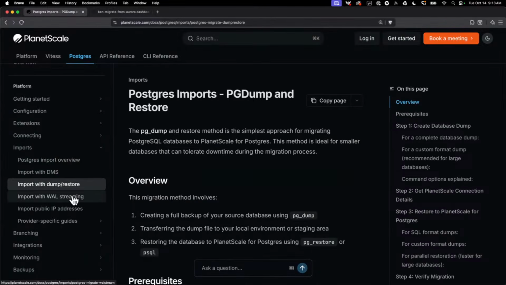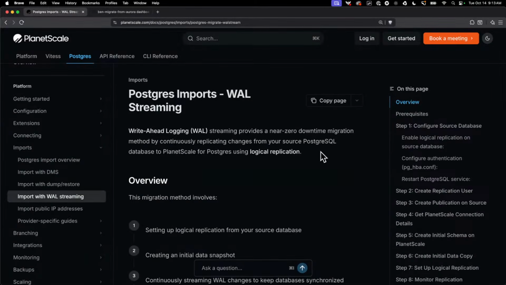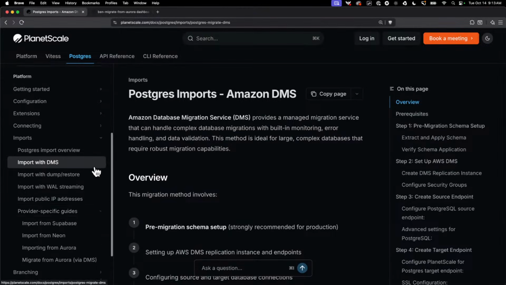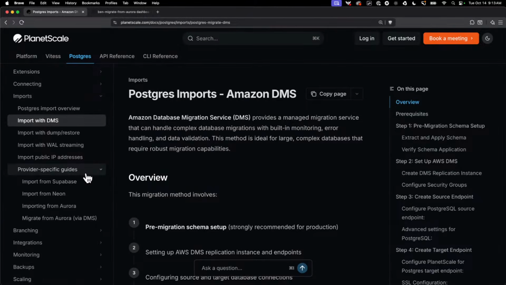Very generally, how to do logical replication streaming as part of your migration, and how to use Amazon DMS, which is a tool that Amazon provides to help make migrations go smoother. We also have a few specific provider guides, and we'll add more of these over time. For now, we have Supabase, Neon, Aurora, and then Aurora via DMS instructions. If you don't see your particular provider here, reach out to us. Like we said, we're going to be working on more of these guides going forward.